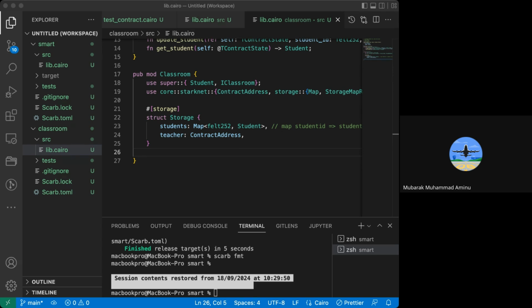Because, like I said, constructors are called only once during the contract deployment. The moment you deploy the contract and you pass in that user address, that address is the only one that can add a student and also update student details. So yeah, nice one.